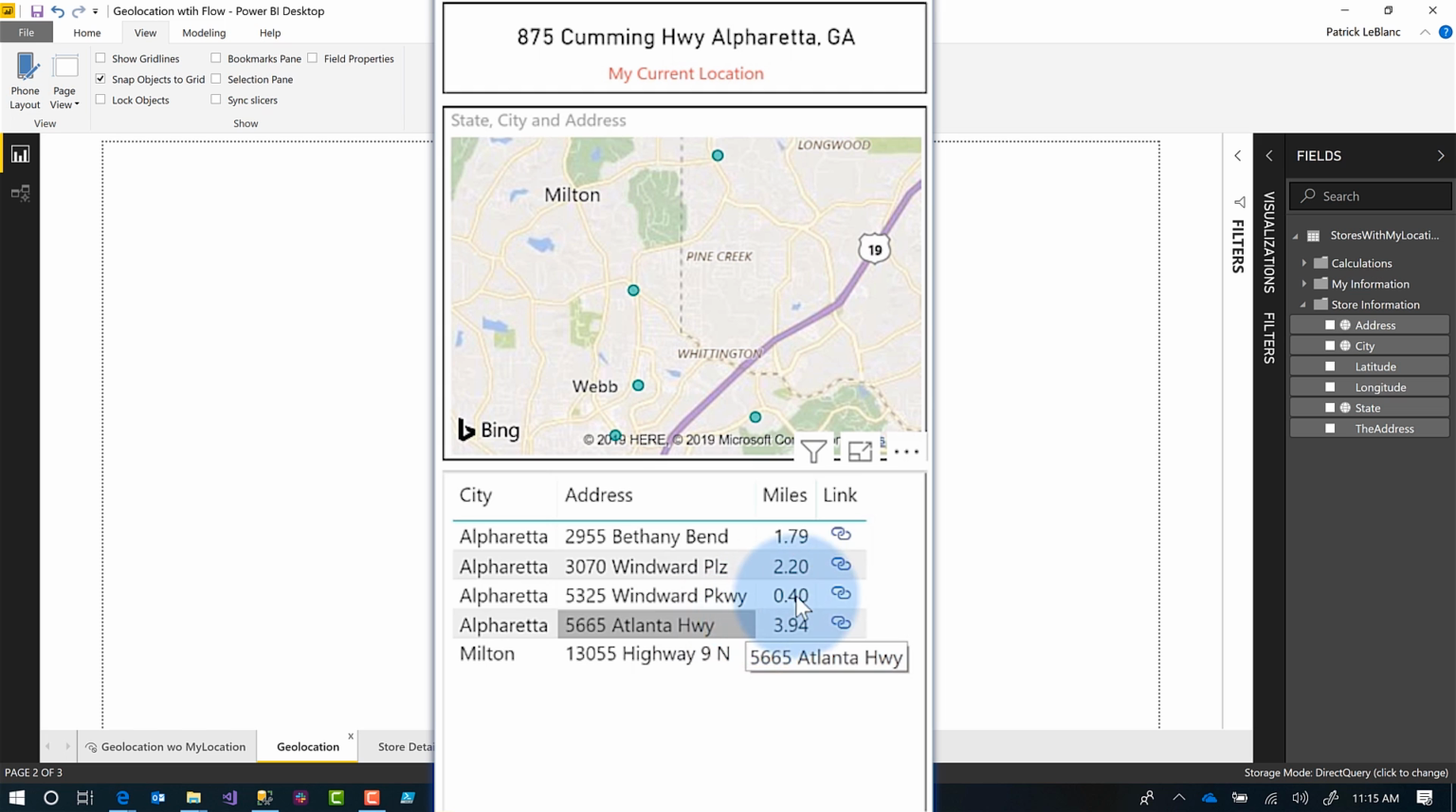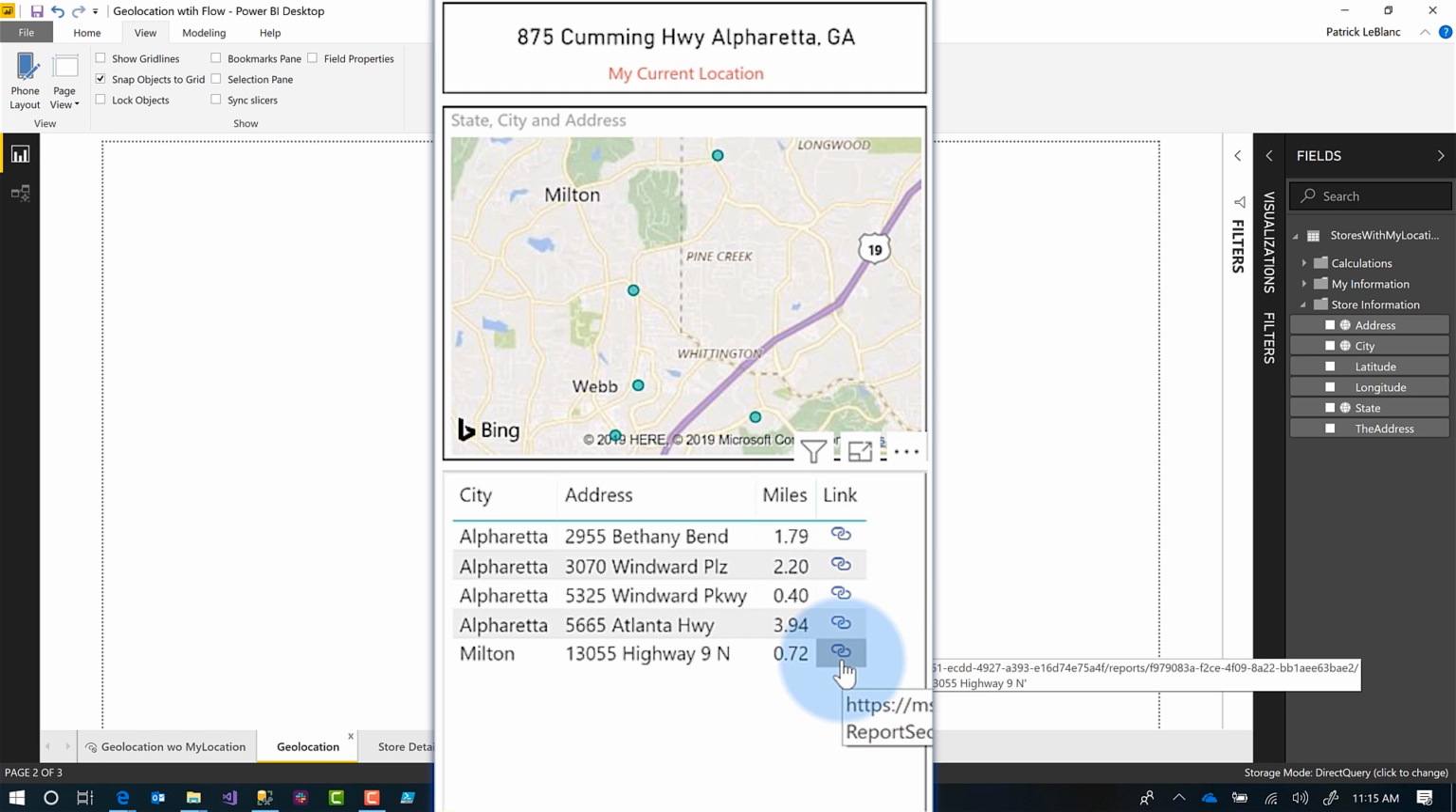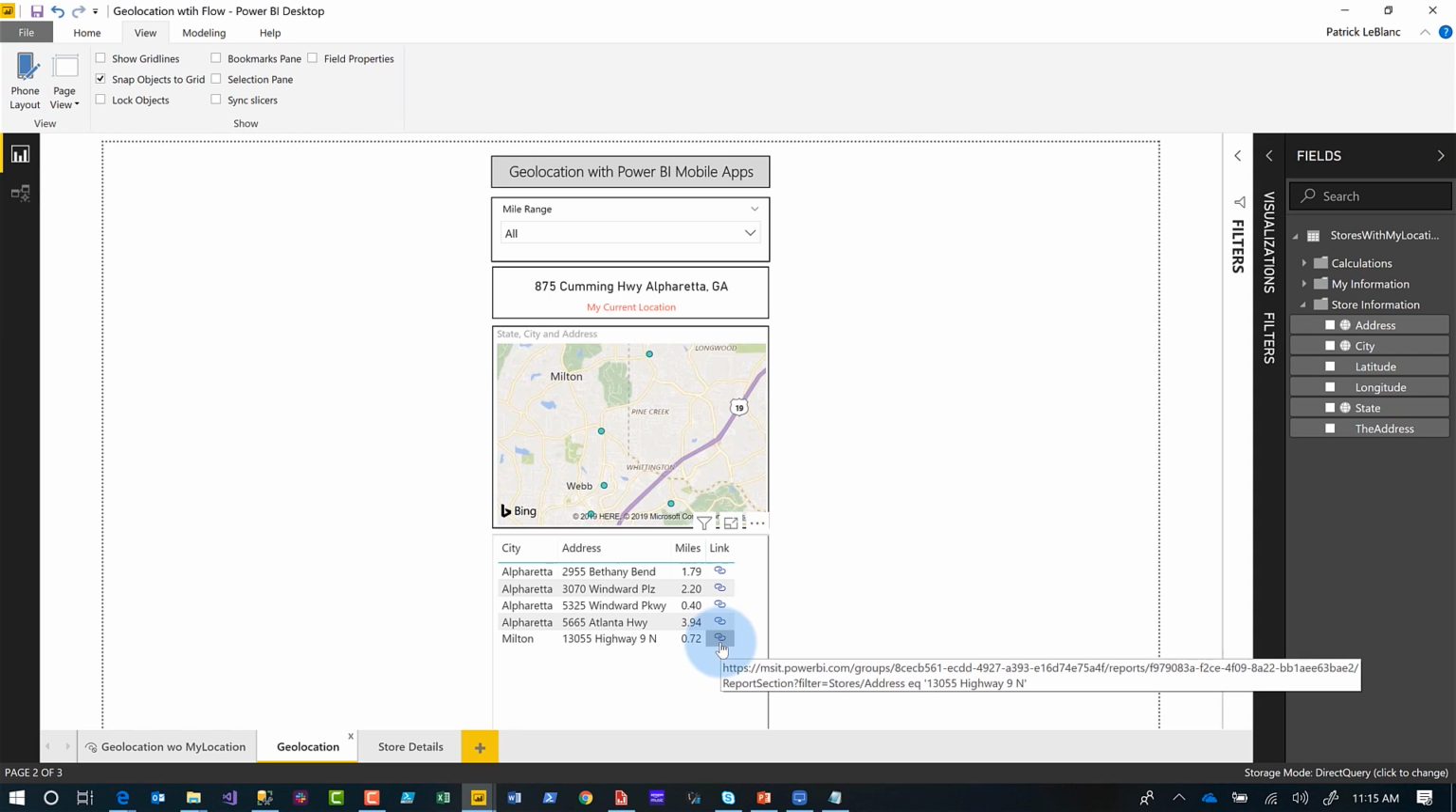The first thing I did was create a dynamic link out to my details report. If you don't know how to do this, I have a couple of videos on dynamic hyperlinks that I did a while ago. So I created my dynamic link.